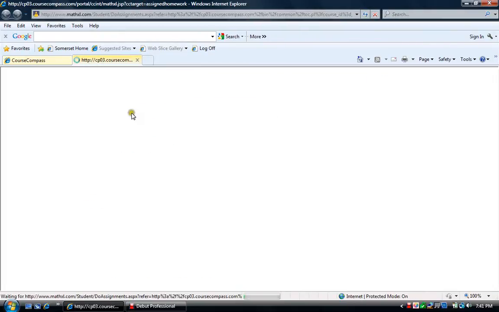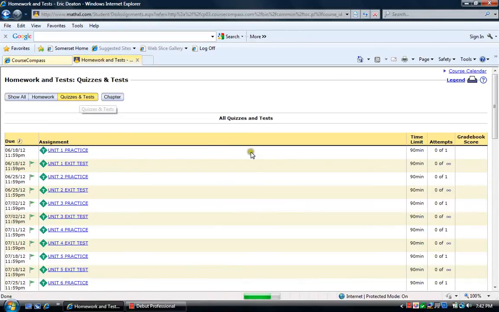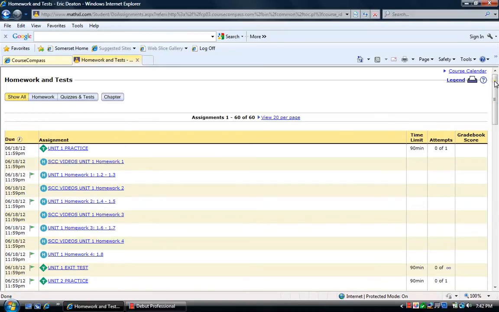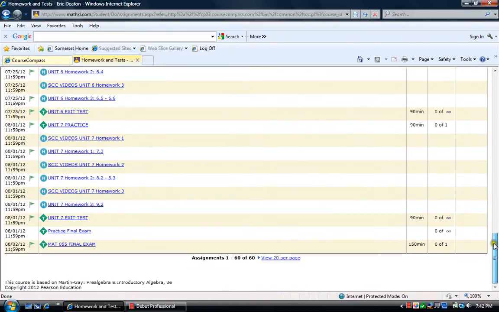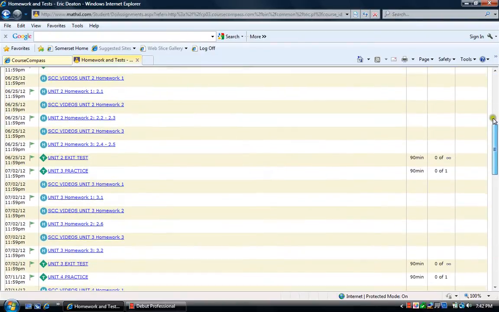And when we click on the homework, you'll see another window open. This only shows the homework assignments. If you click on quizzes and tests, it shows all the quizzes and tests. But I recommend clicking show all and then select view all 60 on one page. This will show you all the assignments in one place and in correct order. Now each unit, and there's 7 units once again, you can see them all there.